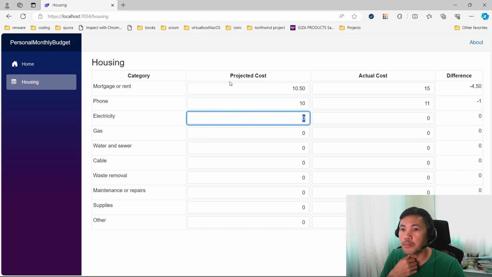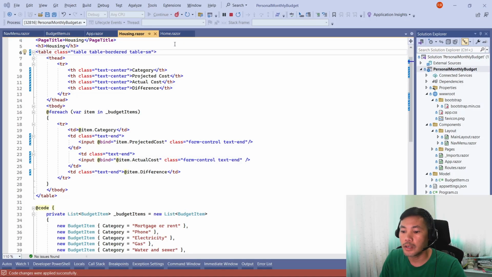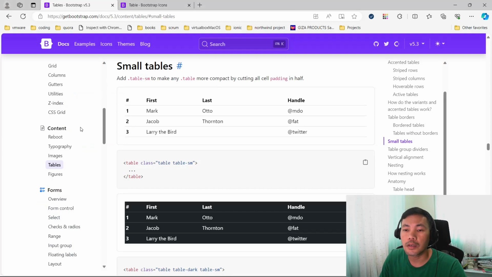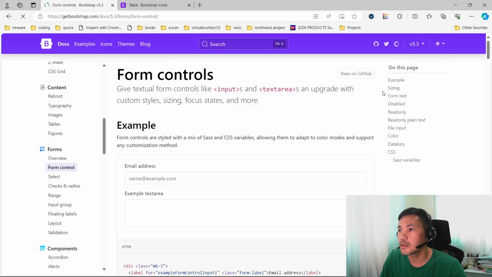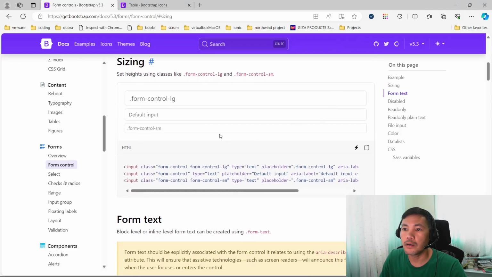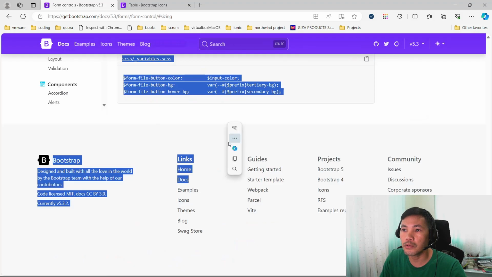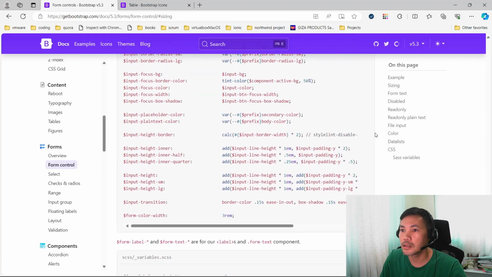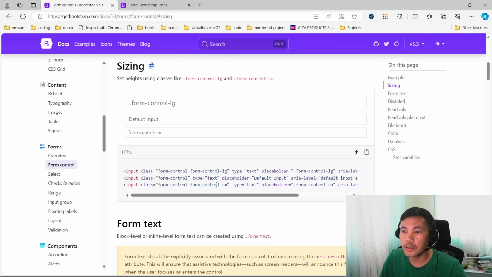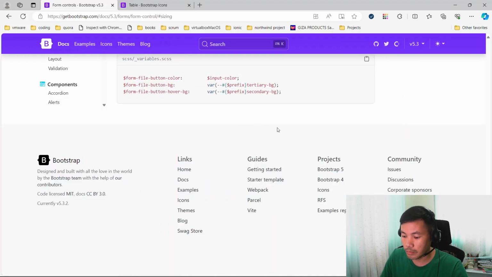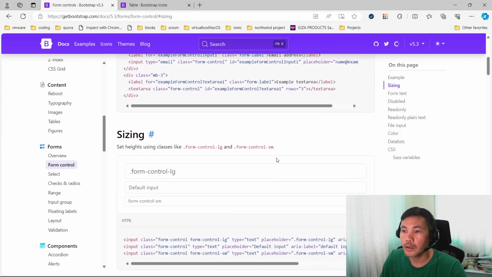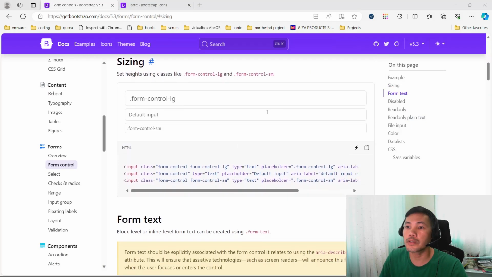See, it's a bit more compact, but now our input text boxes are a bit... Let's see here, sizing. Okay. Let's try form control small, which means form control. Okay, it's here. Ooh, still has that problem. I don't know what's going on. Okay, let's just form control SM.